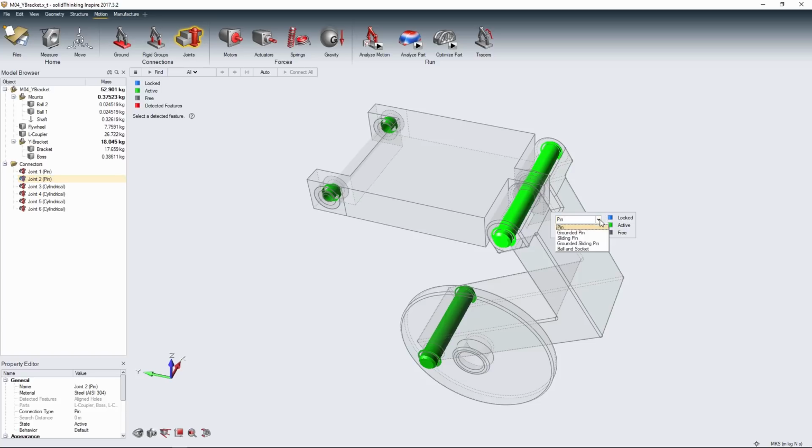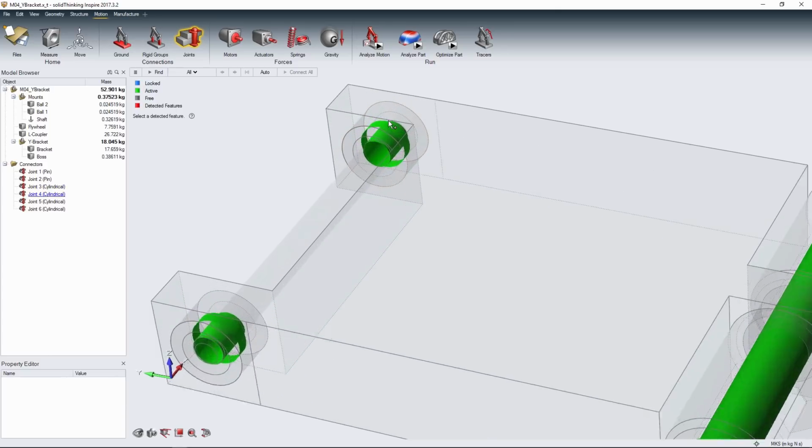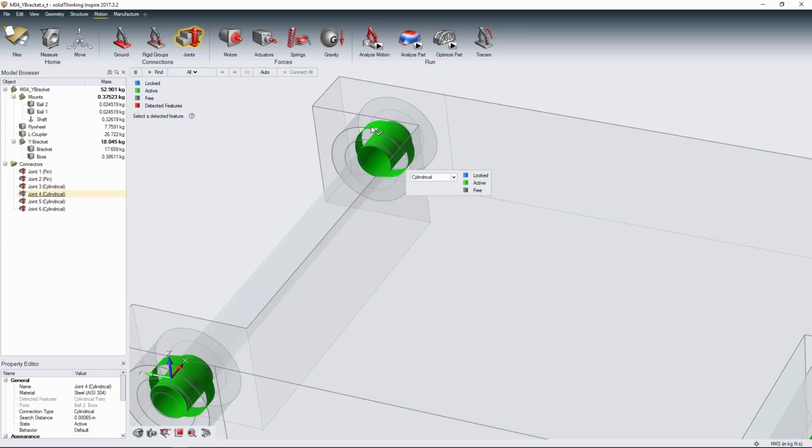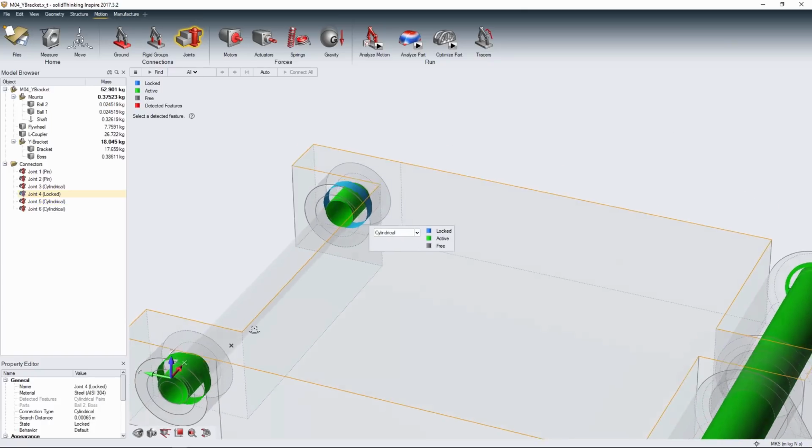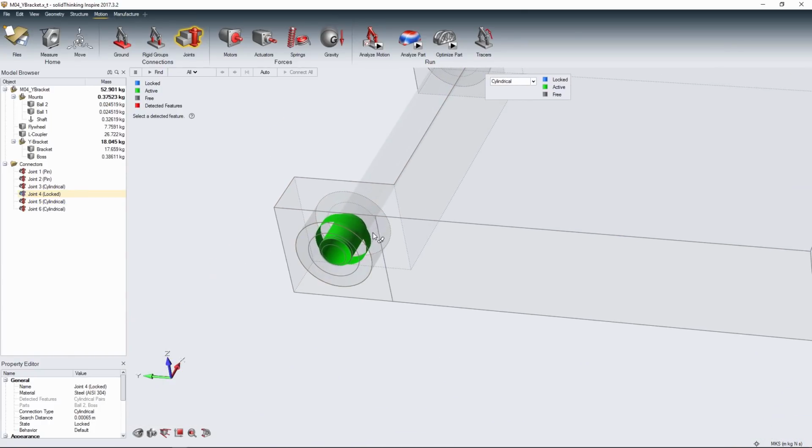Now it assigned a pin. I can change that. I can also add attributes to it. Pins can be grounded. They can allow sliding movement. They could be both grounded and sliding. Now, one area that it didn't select how I would like is this outer area, which is the connection between our two rigid bodies. It selected a cylindrical joint. I'm going to go ahead and lock that. I don't want movement within those joints.